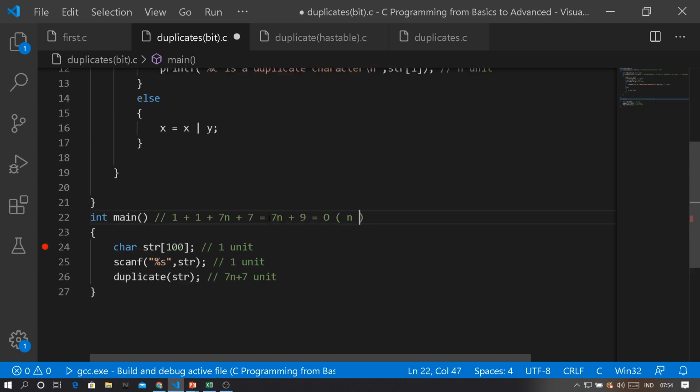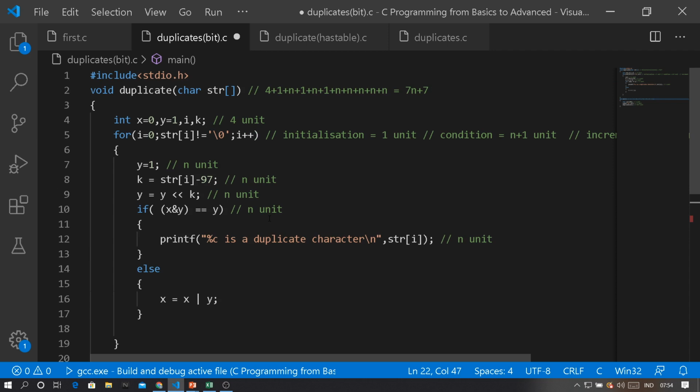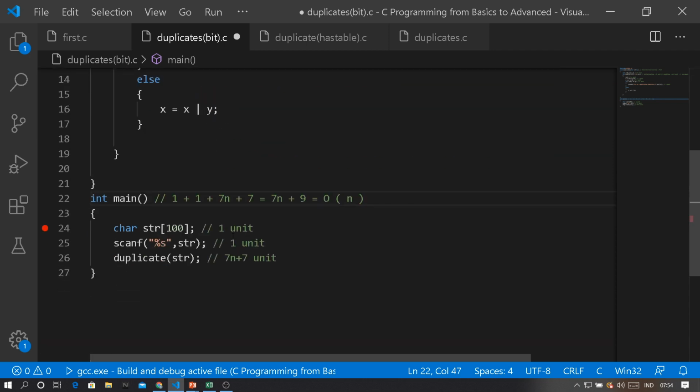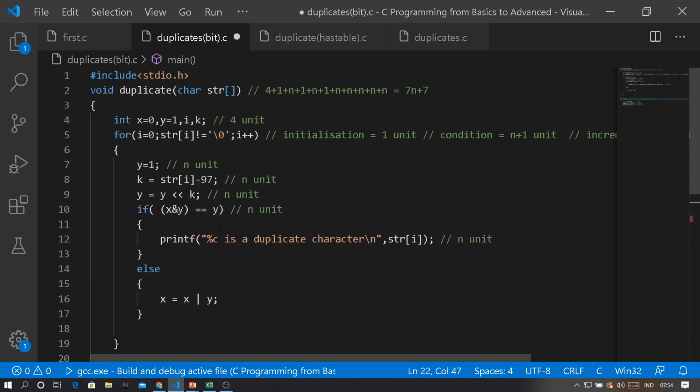How much extra space have we taken so far? The extra space that we have taken is these variables only. See, str is an input space, so we will not include the space we have taken for reading the input. So what is the extra space? These variables: x 1 unit of space, y 1 unit of space, i 1 unit, k 1 unit. So totally 4 units of space only.